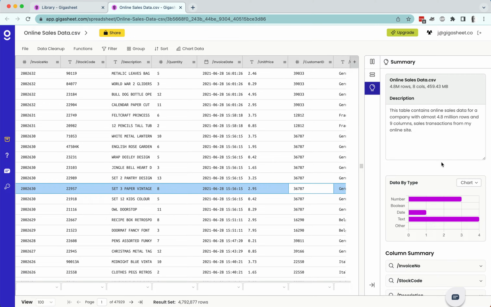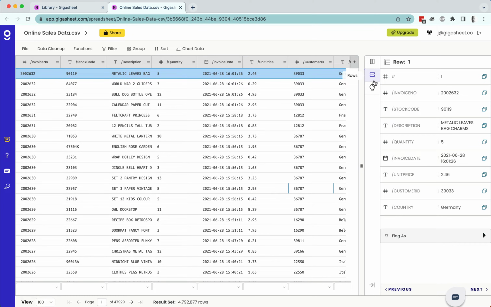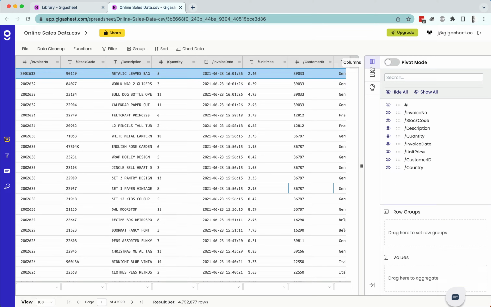This is handy because when you do a search in the library, if you're looking for a file, it searches not only the file name, but also this description. So even if you don't modify it, it tries to summarize it for you here to help you find the file later, which is super handy. So then we've got the rows summary here. And then the last panel is columns. So here we can see all the columns in this data set.